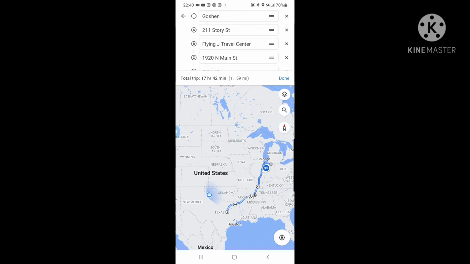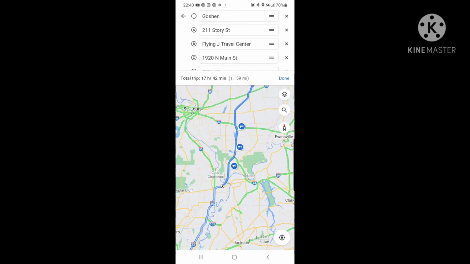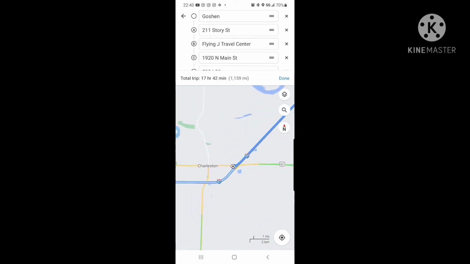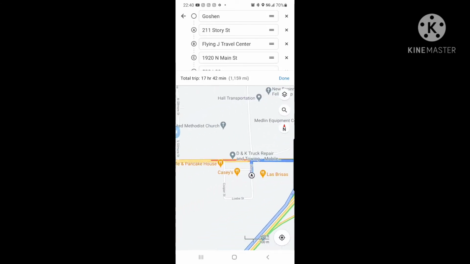All right, now you see I already have my route planned, and typically all the route planning is going from point A to point B and planning your stops in between. Like stop A from Goshen to Charleston. It's actually at a Casey's.